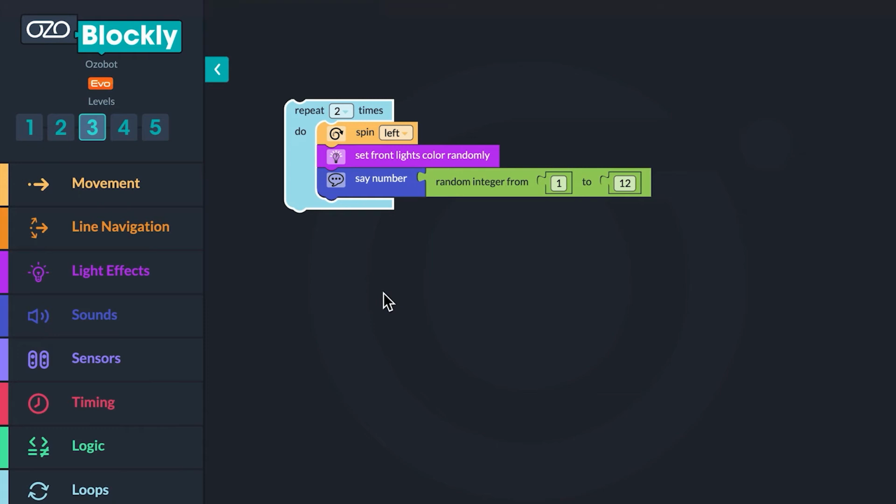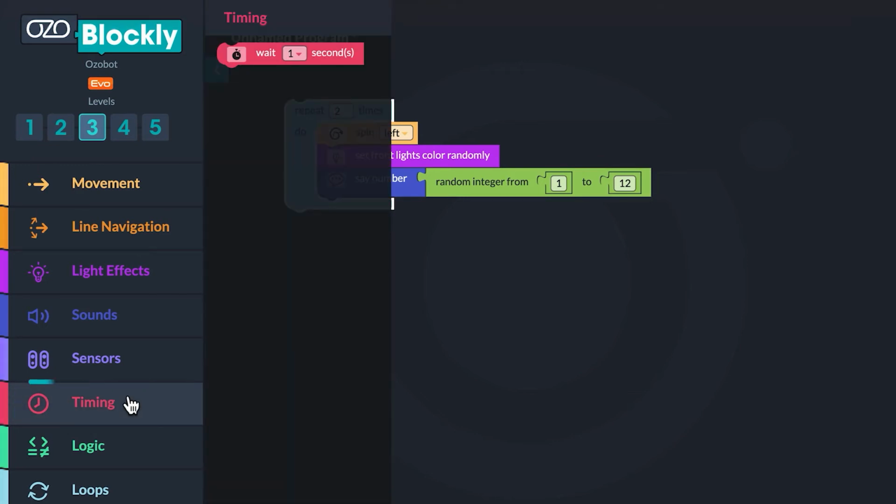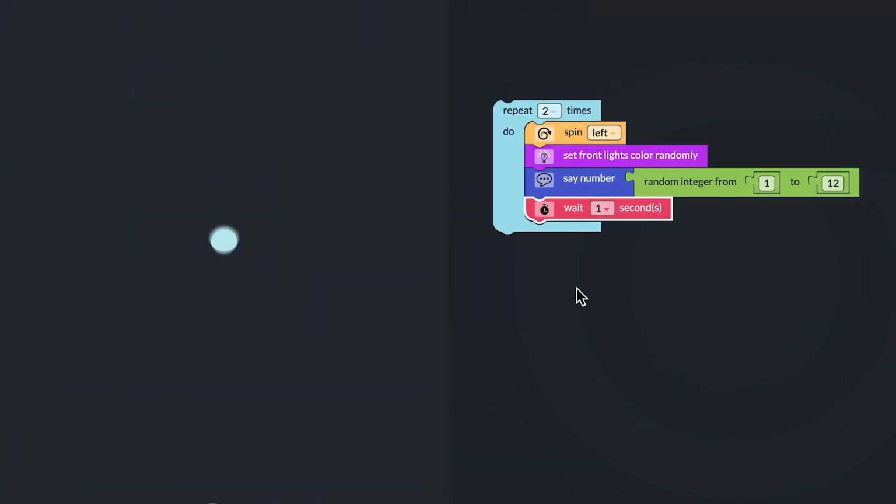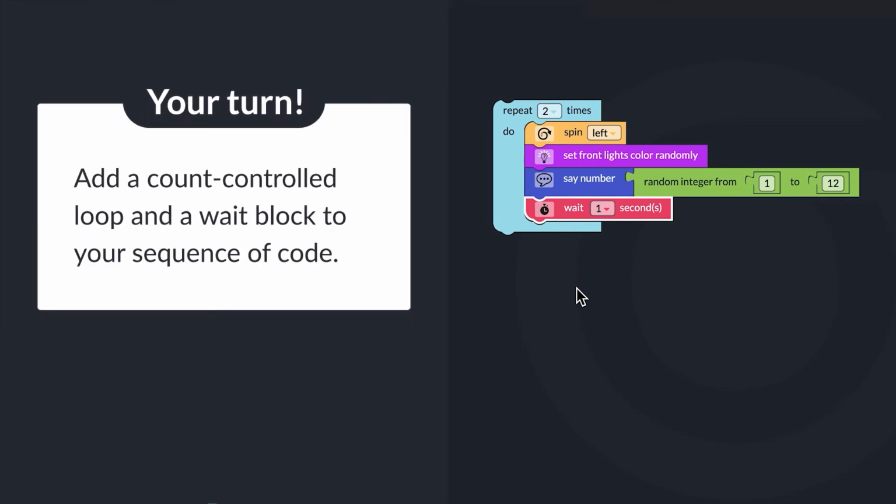Ozobot will also need to give you some time to write each number. Which block category will you use to tell Ozobot to wait? Well done. It's timing. I will click and drag a wait 1 second block onto my workspace and place it as the final step in the sequence inside the loop. Can you add a count-controlled loop and a wait block to your sequence of code?